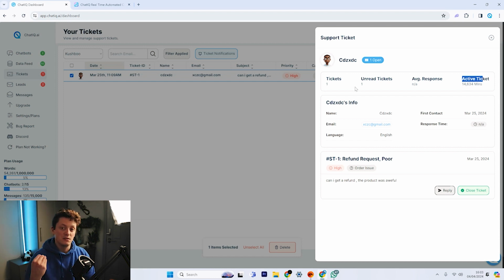If this customer has submitted multiple tickets under the same email address, it will group all of them together. You can view all of the support tickets here. You can see how many unread tickets there are and the average response time for that customer. Then what we can do is actually manage this ticket. We can do more than just close it.